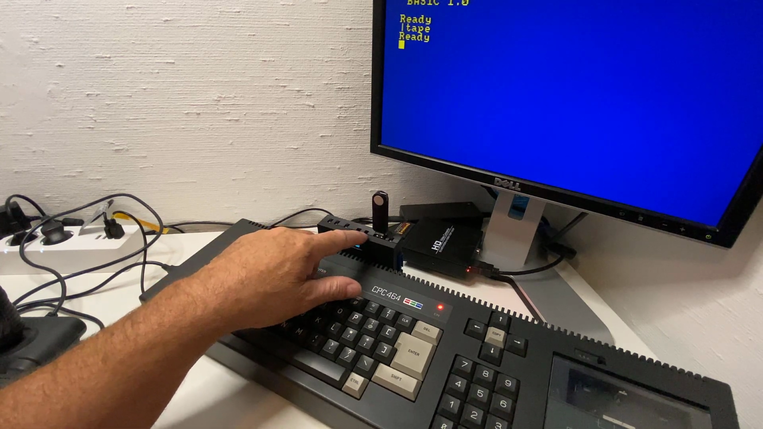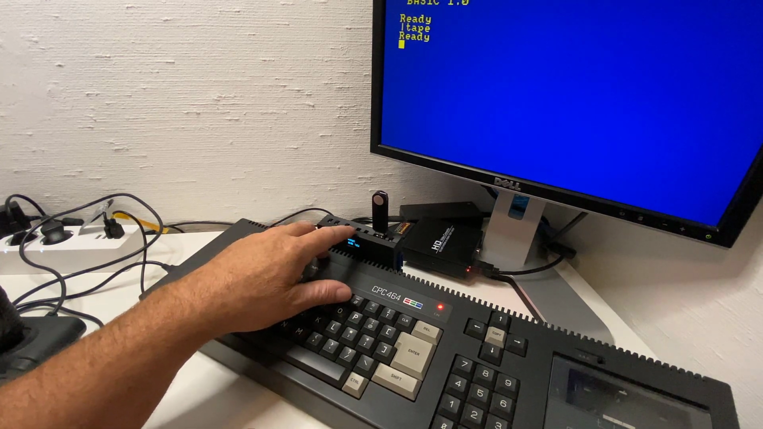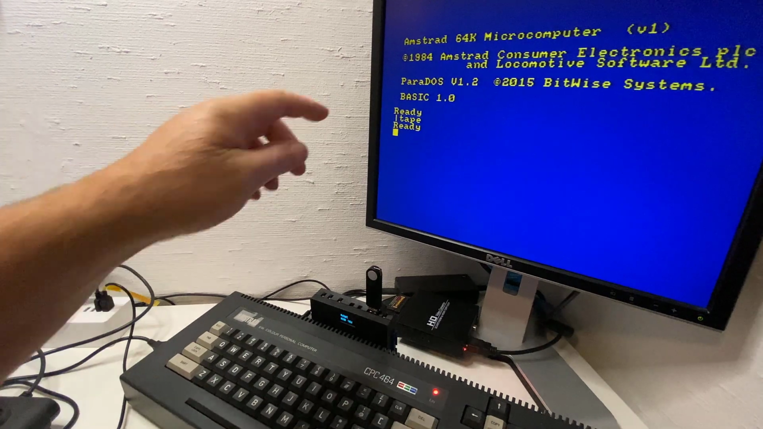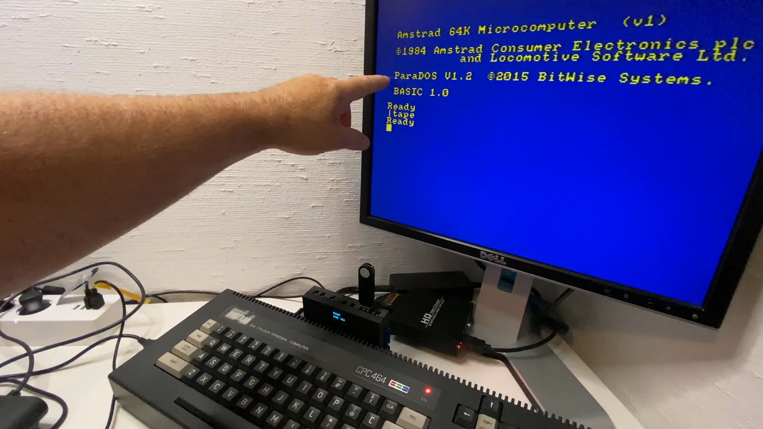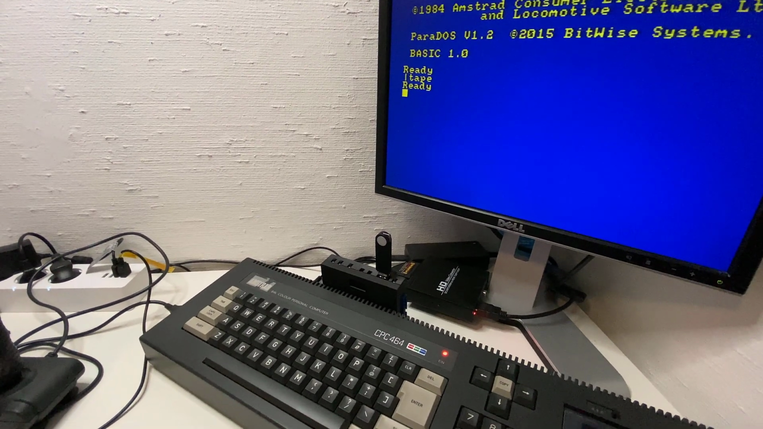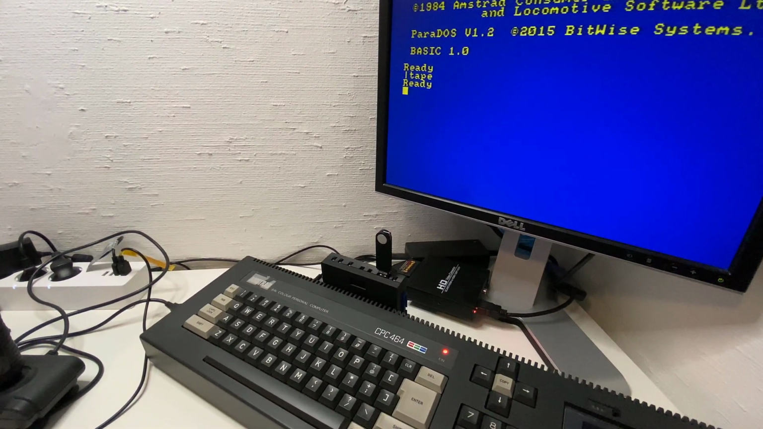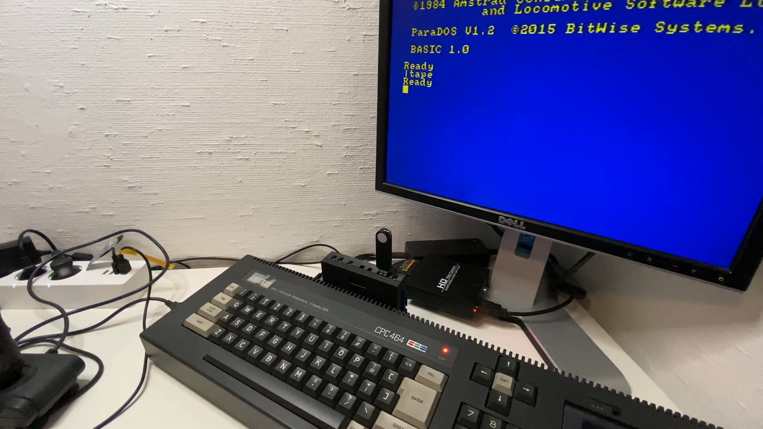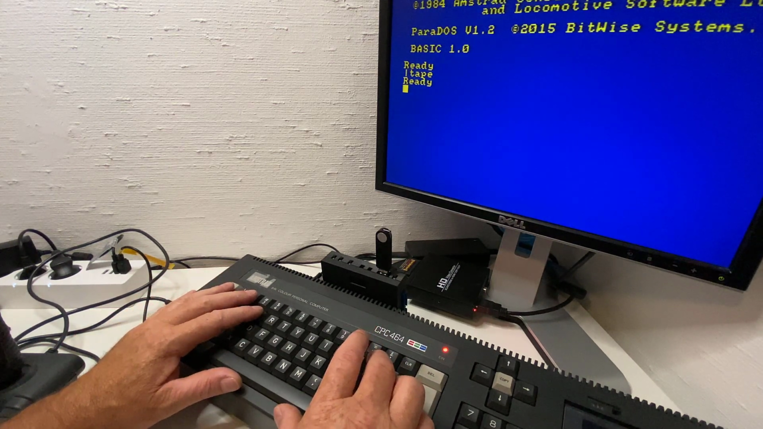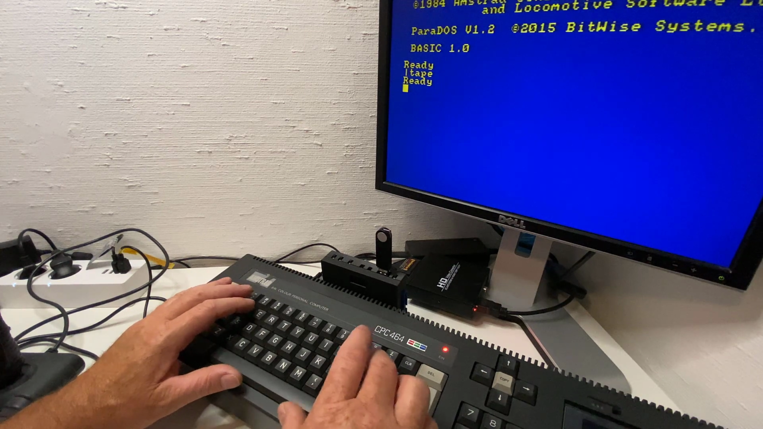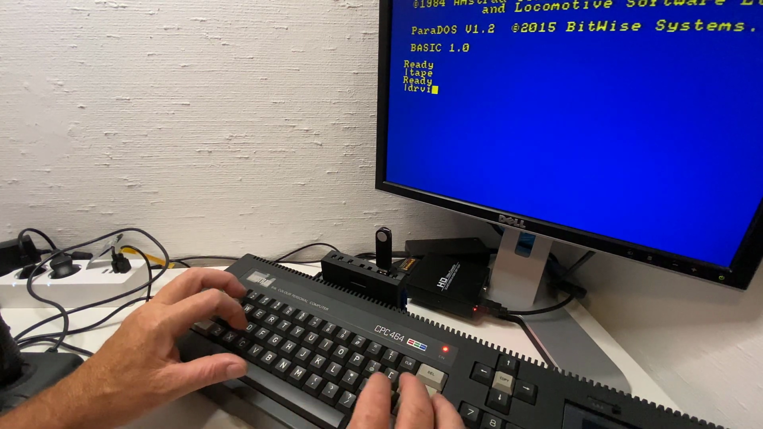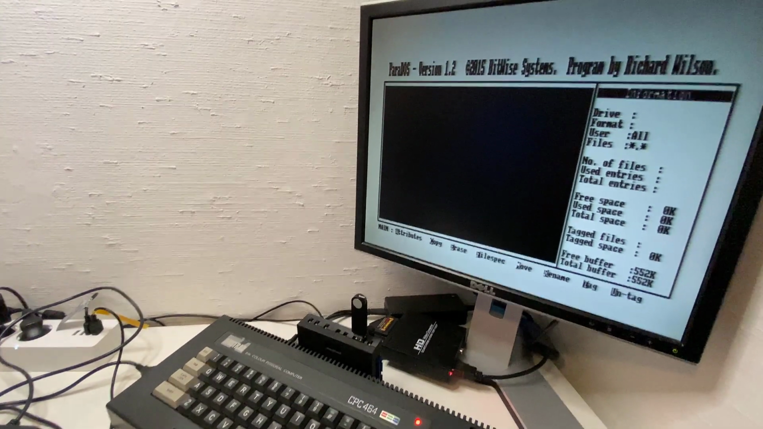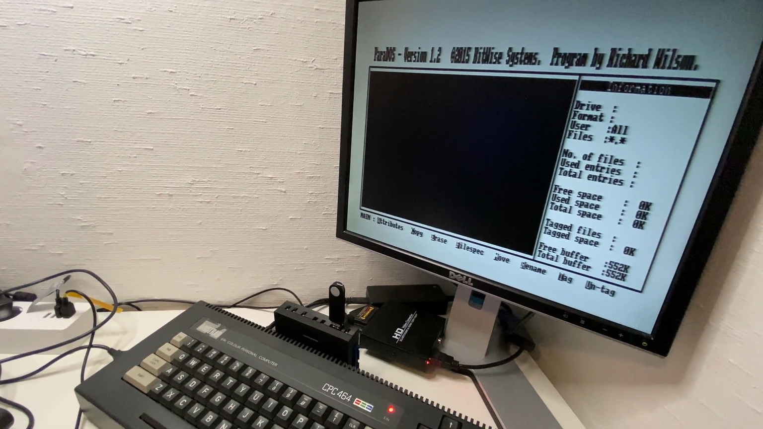Then you have these two switches. The first switch controls whether or not ParaDOS, which you can see displayed on the LCD there, is mounted at boot time. ParaDOS is a disk operating system that was created by Bitwise Systems, I guess, and it gives you additional functionality for disk copying and so forth. So if we select drive, when we have the ParaDOS ROM selected, you'll see that I have this ParaDOS menu, right? Programmed by Richard Wilson.